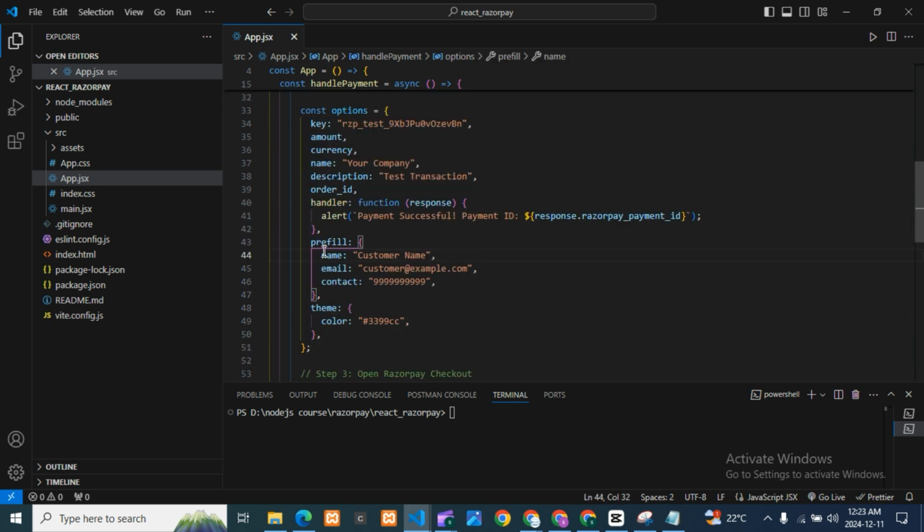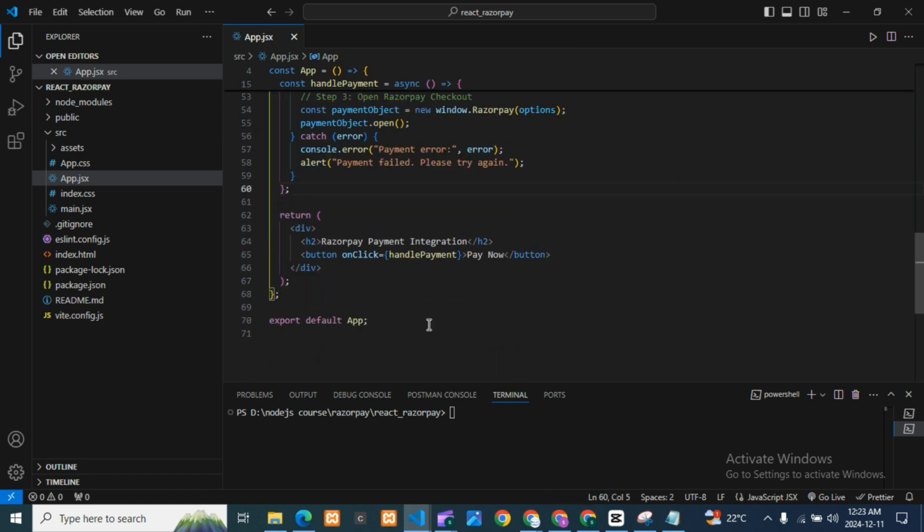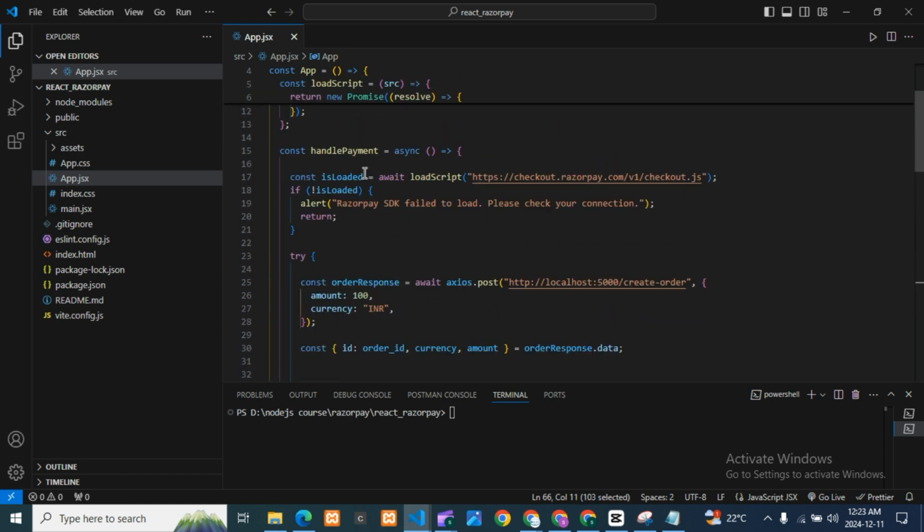Then the prefill data is there. Then here we are opening the Razorpay checkout page. Then we are calling our handlePayment function. Okay, so this is very simple, guys. Very easily you can integrate Razorpay in Node.js. The front end is React, so I will not consider that, but Node.js is very important here.